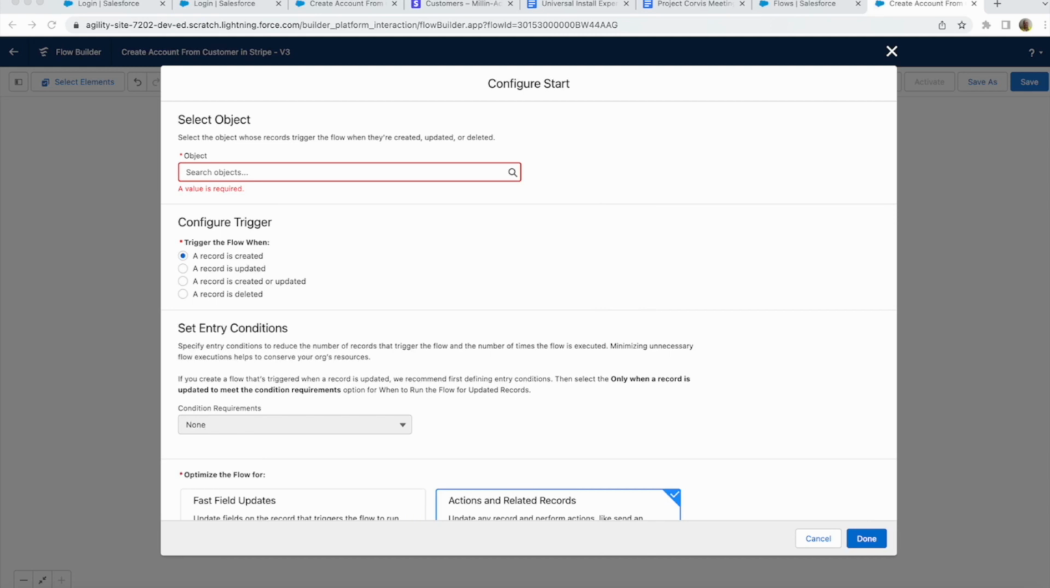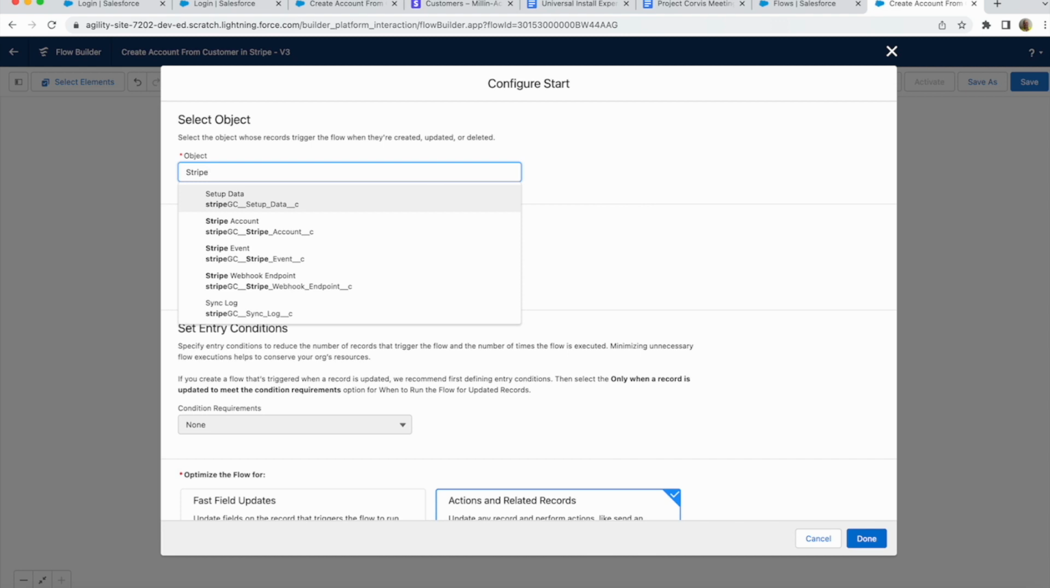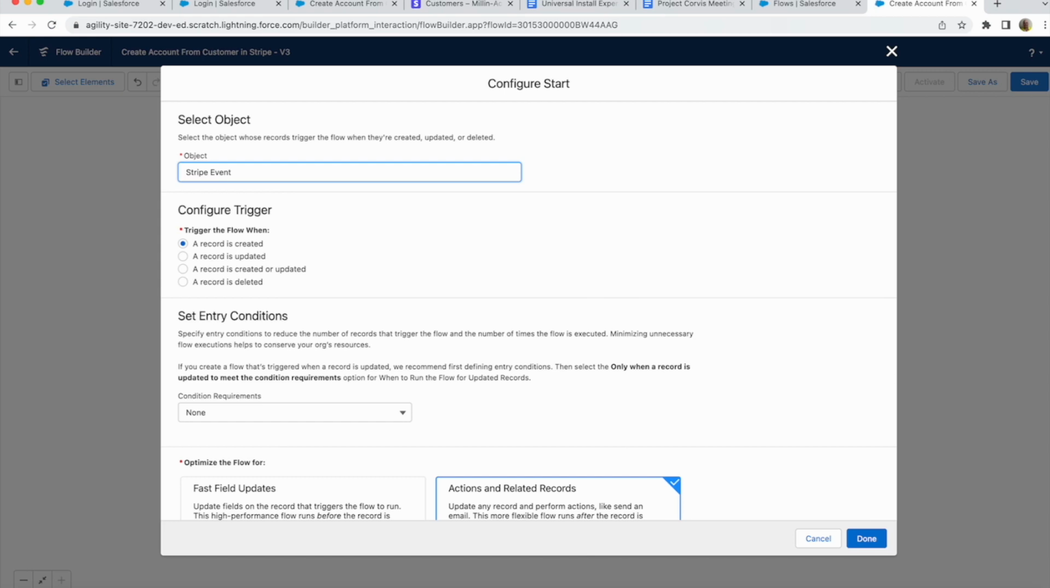As mentioned, the object we want to work with is Stripe Events. So from here, I just select Stripe Events, and this is where all Stripe events get funneled to. The only trigger I'm really going to be worried about here is when a record's created, as these records don't actually get updated. They only get created and deleted by the automatic table cleanup.